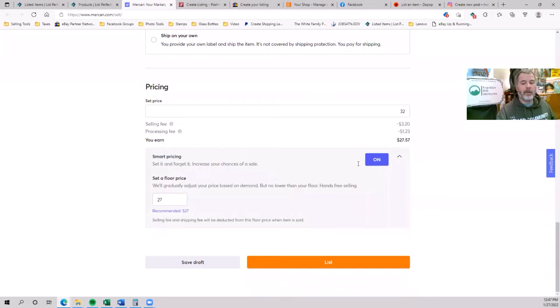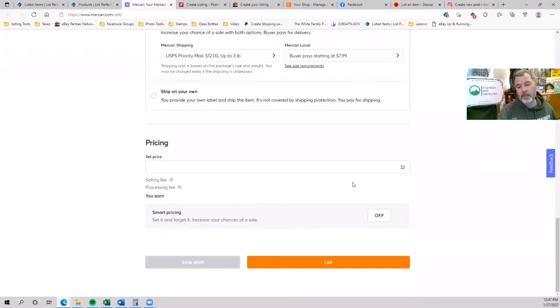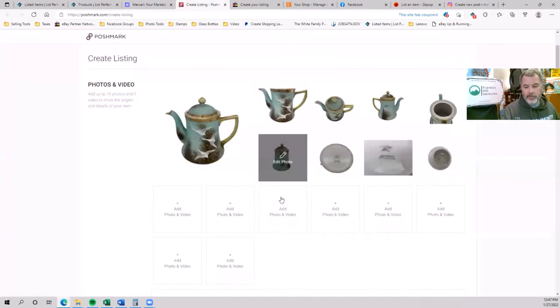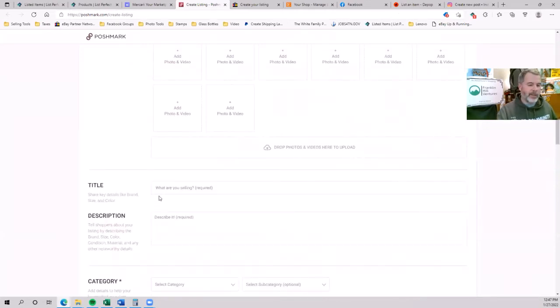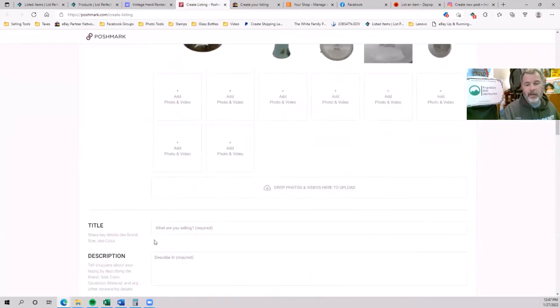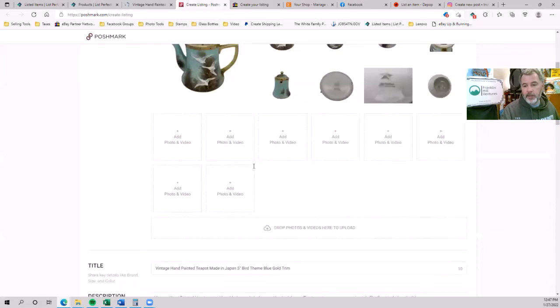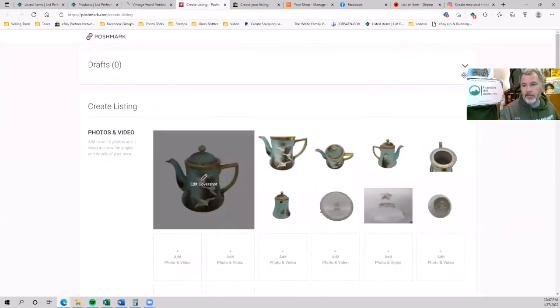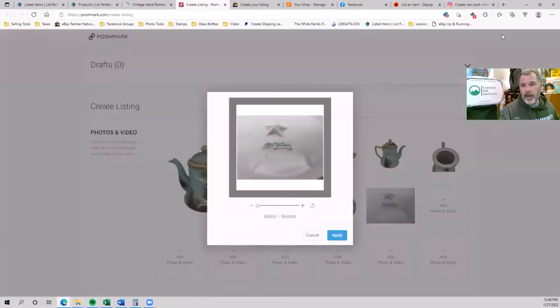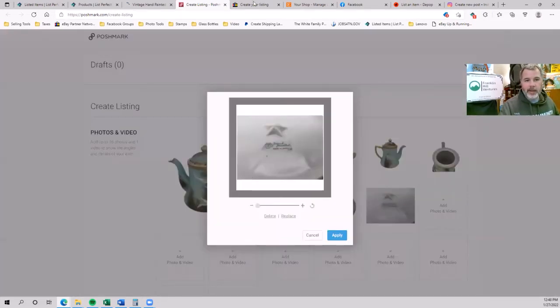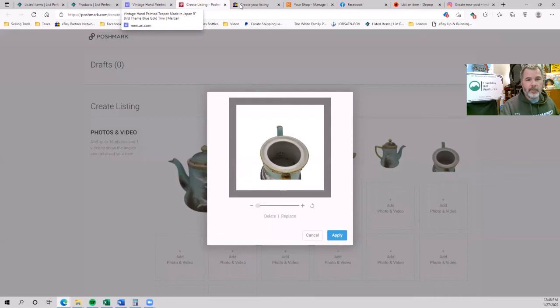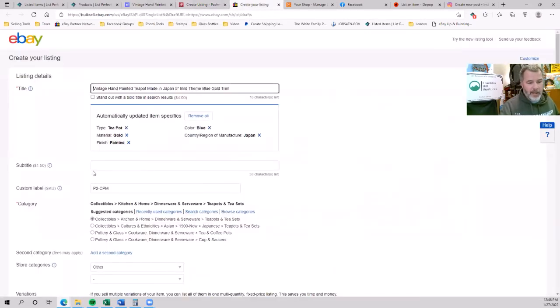I never use Mercari smart pricing. People can make offers, but I don't want my price to reduce over time. And then we'll list, and we'll go ahead and jump over to the next market. Now, this is a glitch sometimes with Poshmark. Notice it did not bring in the information. It just brought in the pictures. All you have to do is just click the recopy button here, and that will go through and start bringing everything back in. And I'll go ahead and jump over to eBay while that's doing that.